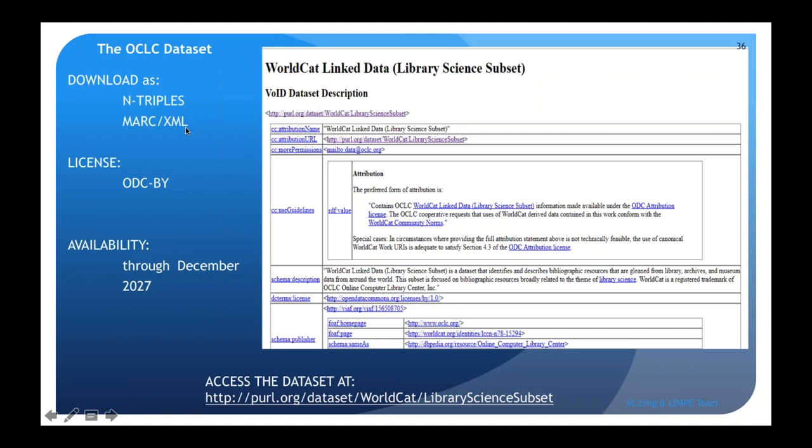You can download the whole data sets as N-Triples or XML, and this is MARC, right? MARC XML. The most exciting thing is that it will be available for the next 9 years. So if you are not yet ready to use that, you can still come back to get it. This is available under the ODC-BY license. This means Open Data Commons Attribution License. It is a license agreement intended to allow users to freely share, modify, and use this database, subject only to the attribution requirements. Okay, it's very exciting, and we'll be able to use this for the next 9 years.